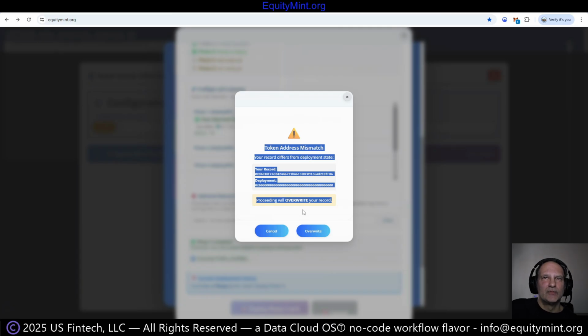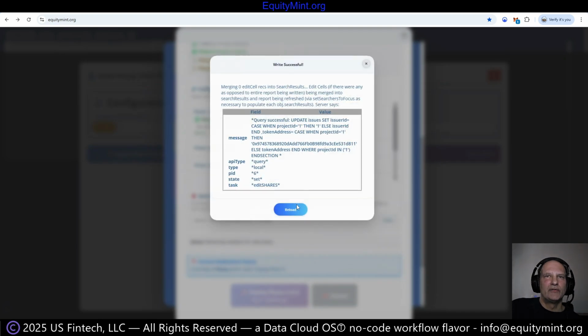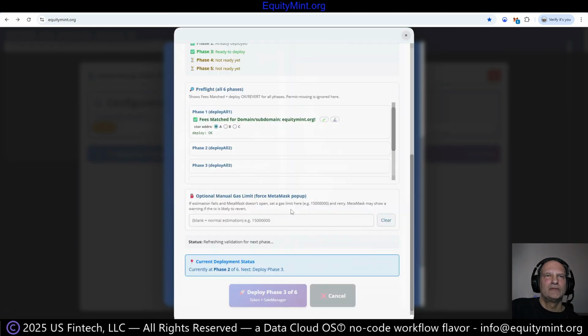And I'm going to click overwrite, even though it will probably be ignored. No, it is not being ignored, and that's good. It's actually using the actual token address, which ends in 811. This is your token address, so this actually worked, and it's just a UI thing. You'll click OK, writing the data, and now you'll reload. And that's it, and it's now ready for phase 4.